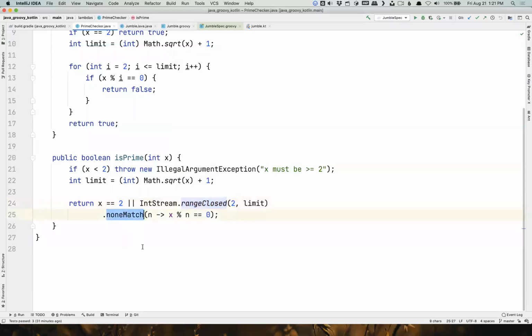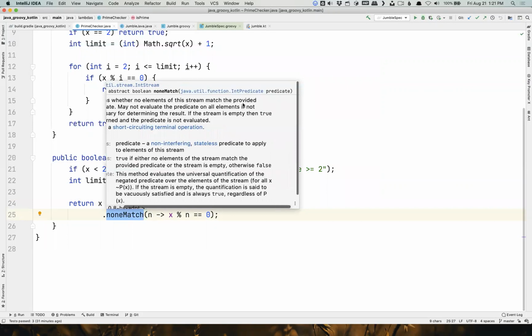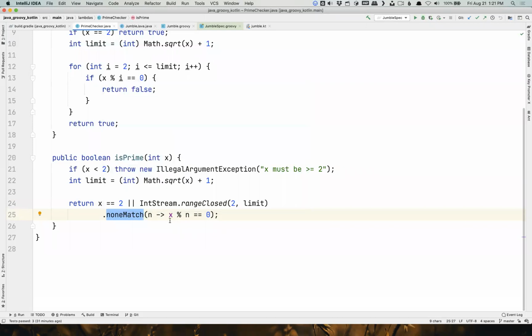And then there's a method on stream called noneMatch that takes a predicate. Predicate is one of the functional interfaces that was added in Java. It takes a single argument and returns true or false. So here I have a lambda expression. So we take n, that's each number in this range, and try to divide x by n using the modulus operator. And if it evenly divides any of them, then this will be false because noneMatch only returns true if none of the elements of the stream match this predicate.